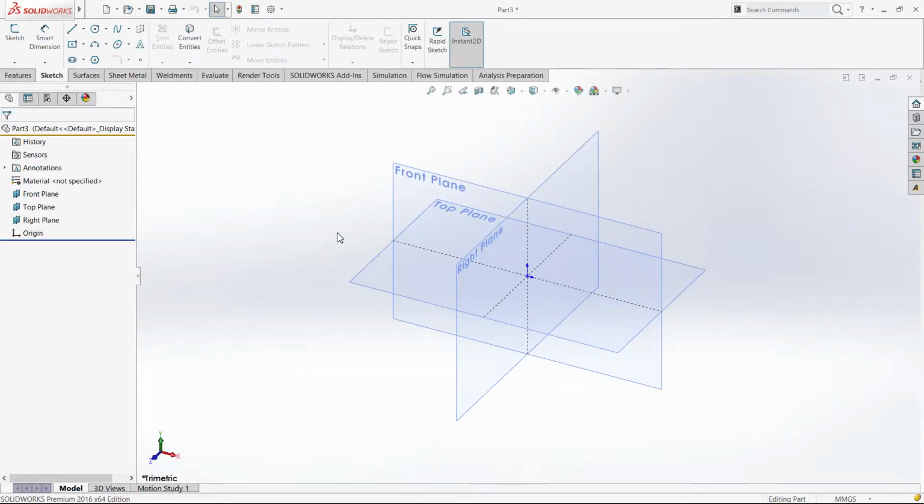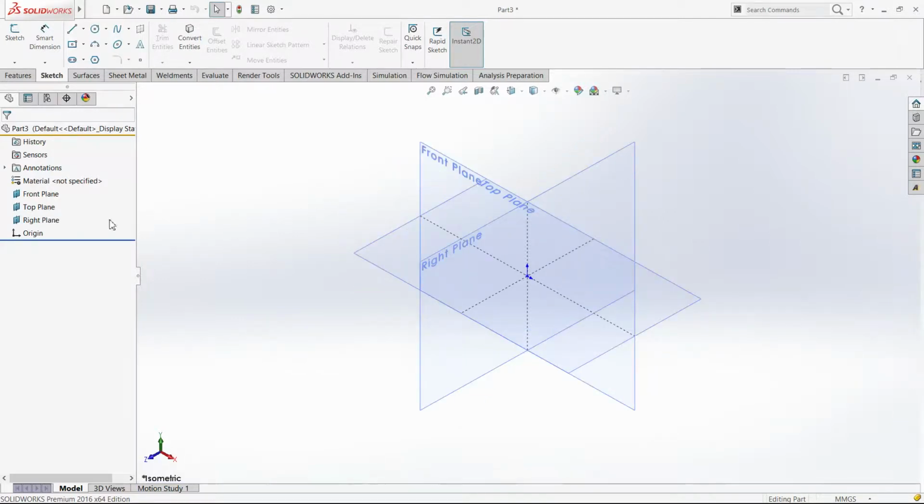Also, if you see sometimes that things start moving too fast, it's because I'm using my hotkeys. Control-1 is front plane, Control-2 is right plane, and so on and so forth. Control-7 is isometric, and Control-8 is normal to. So if I select a plane and go normal to the top plane, it will just go normal. If I go Control-8 again, it will go normal, but in the opposite direction.